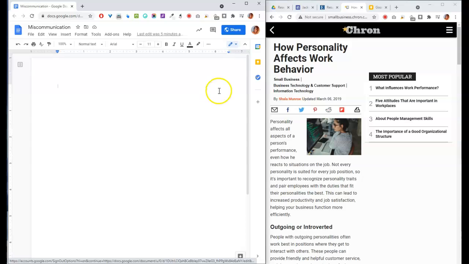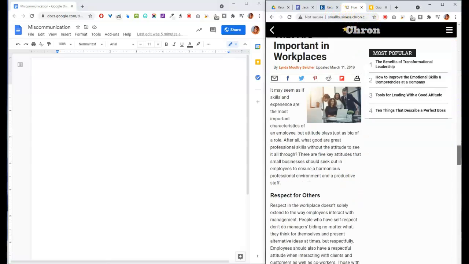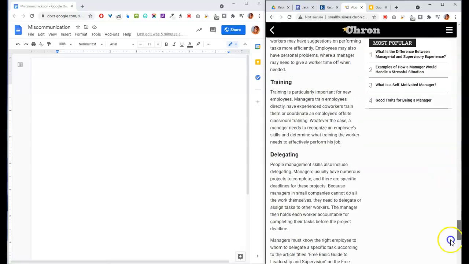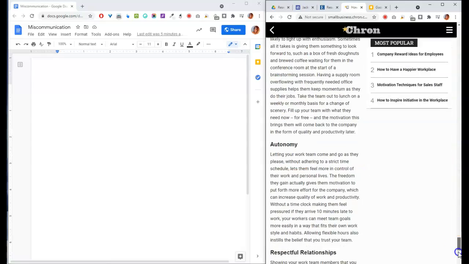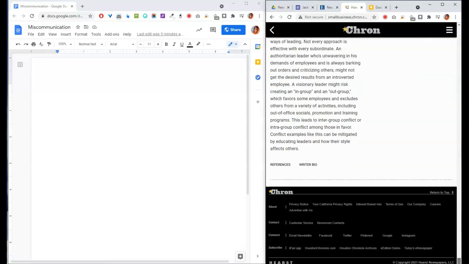So let's walk through. First off, let's say this is an article that I want to use, how personality affects work behavior. And when you're choosing articles, you want to choose articles that look like they're from a credible site. So this is from Small Business Chron. This looks like a pretty reputable site when we look through here. And of course, if I got to the bottom of this page, there'd be some footer information. They just keep loading more articles. But it's put out by Hearst Newspapers, so you can see here it's a pretty reputable site.